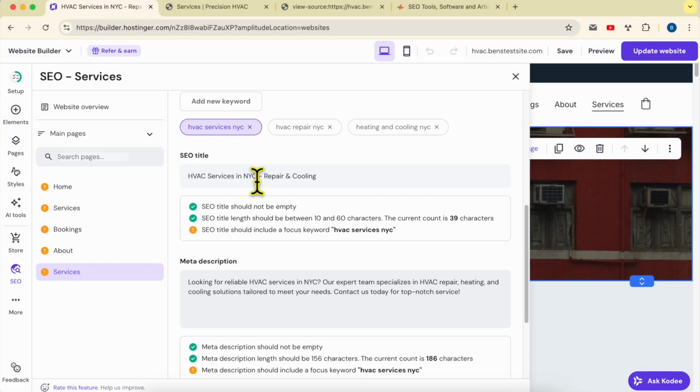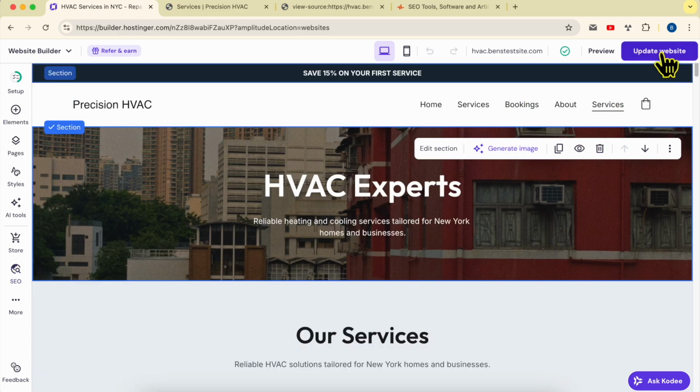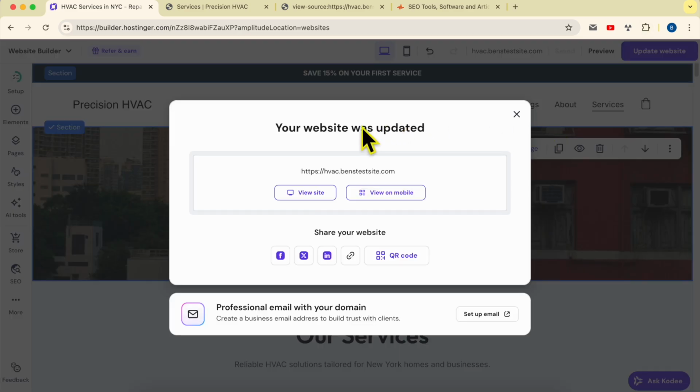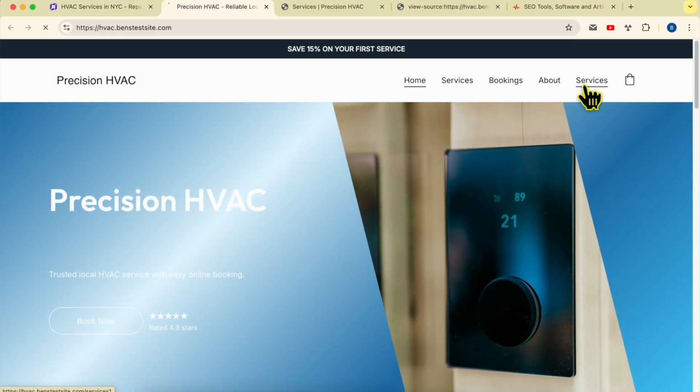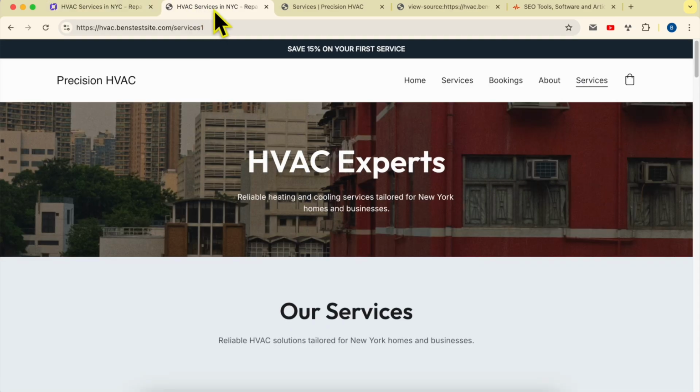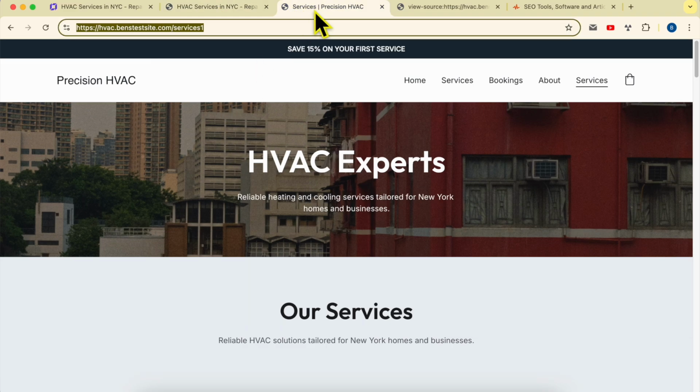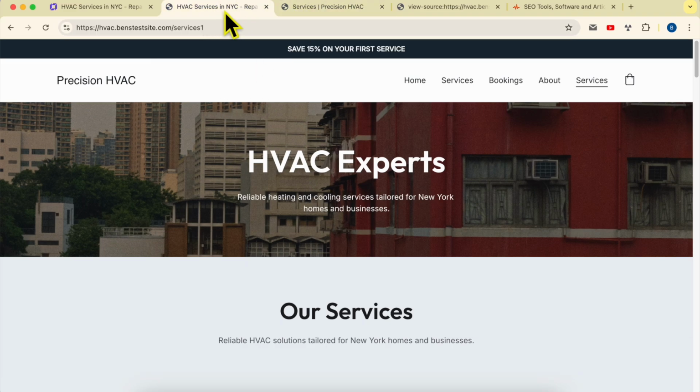And just like that, you generated a new SEO title and meta description using AI. Here, close this window and don't forget to hit this update website button to publish this new page title and description. And now that my website is updated, let's view it live. Go to the same page, and as you see, this is my new page title, this is the old one, and this is the new one.